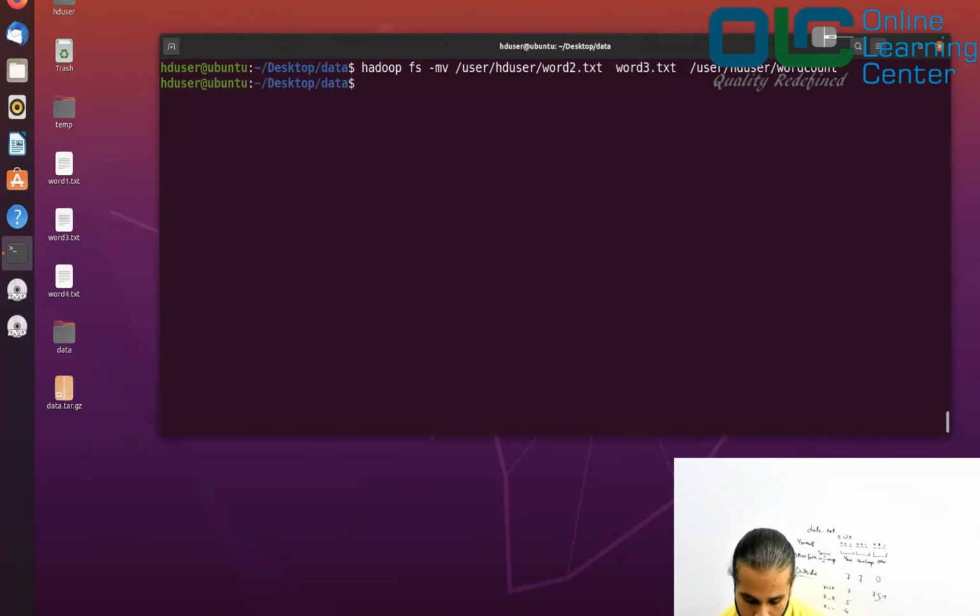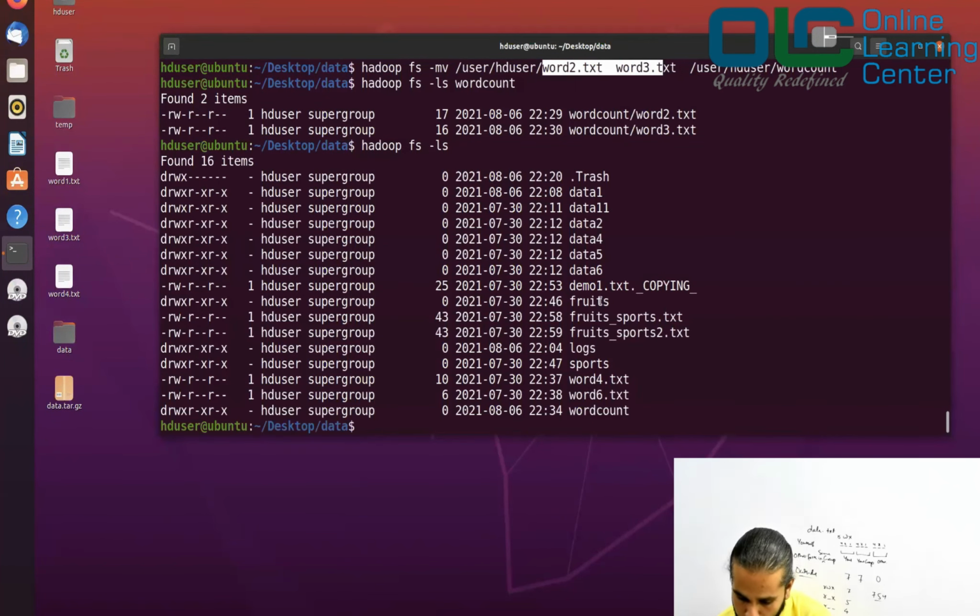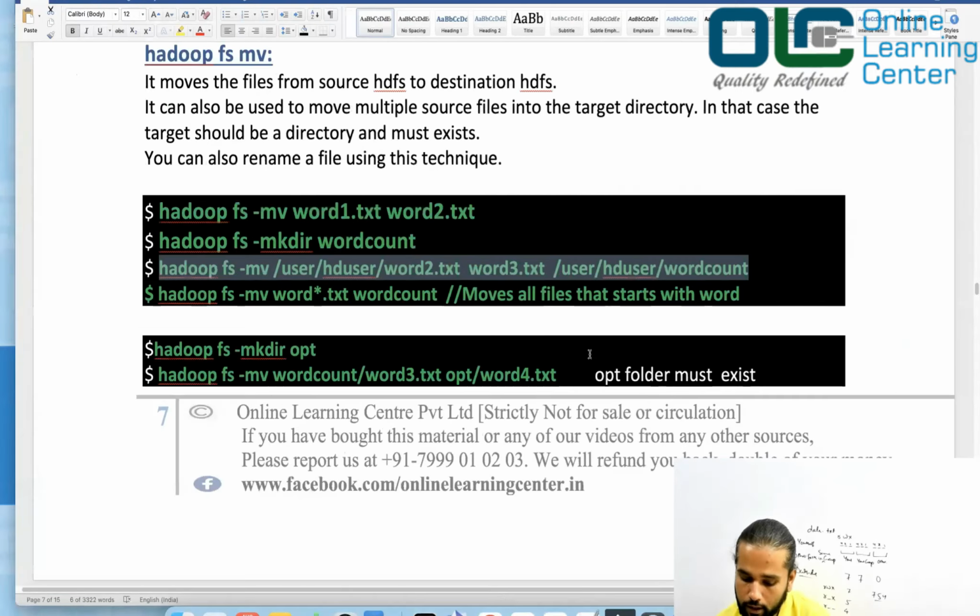So hit enter. Now let us try to see the content of wordcount folder. So Hadoop fs -ls, I can just say wordcount. I don't really have to even write /user/sd/user because this is the default location for me. And if you see, I was able to get word2 and word3, but then we have moved the files, right? So again, let me say Hadoop fs -ls, and you should not see word2 and word3 in this particular location. Word3, word2.txt are removed from here. They're moved to the wordcount folder.